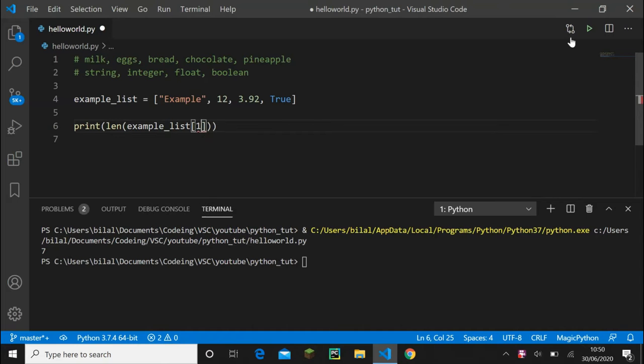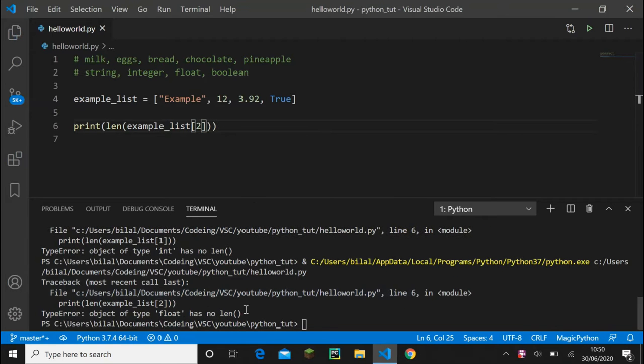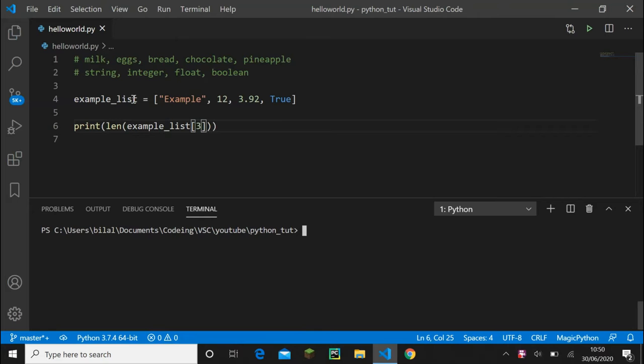But let's try to figure out the length of a number, and it comes back with an error because remember, len doesn't take in integers or floats. So let's try float, and len doesn't take in a float. Let's try boolean. Boolean may work. No, boolean doesn't work. So it only takes in string values and arrays and tuples. And we'll come back to what tuples are.